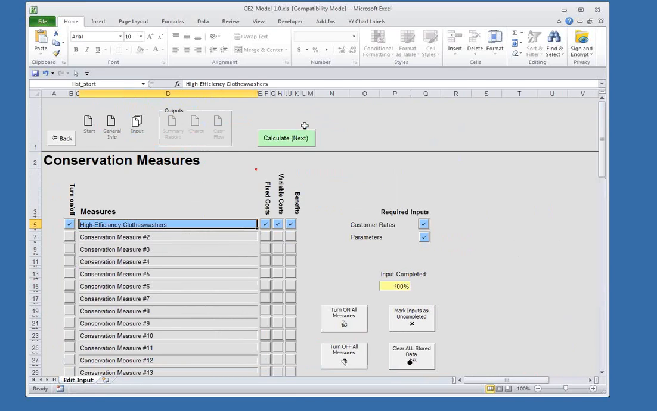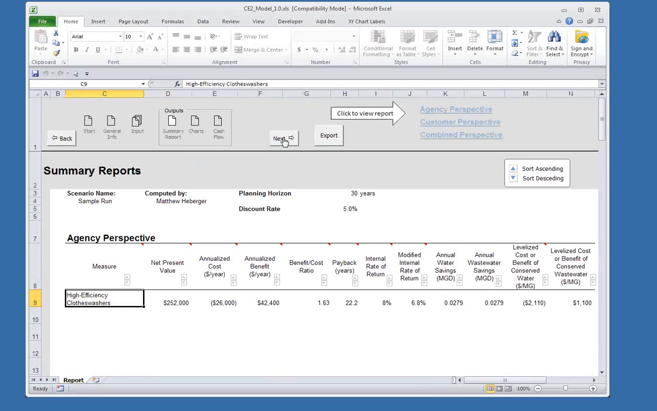So that done, click Save, and we've now got check marks on all these things, input complete 100%, and this Calculate button, which was grayed out before, is now green, which means we can click it. Once we do that, it'll take us to the summary report. And here we are looking at our sample run from the agency perspective.